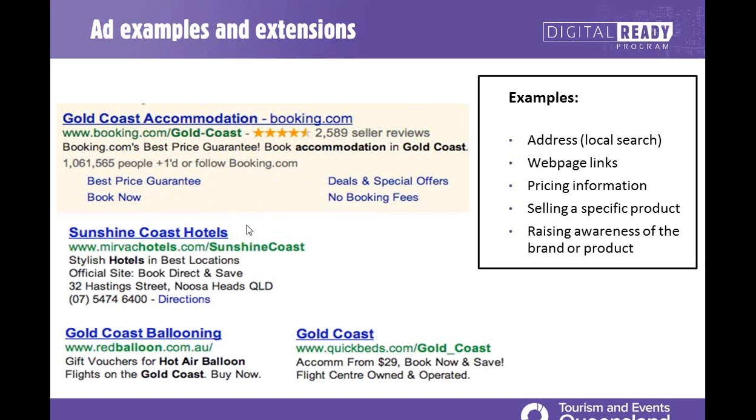This one has something different again. I've just shown this one too. So this one has an address and a phone number and a link to directions. This one is selling a specific product, gift vouchers for a hot air balloon flights on the Gold Coast, buy now, there's our call to action. This one has pricing information, accommodation from $29, book now and save, Flight Centre owned and operated, raising awareness again.